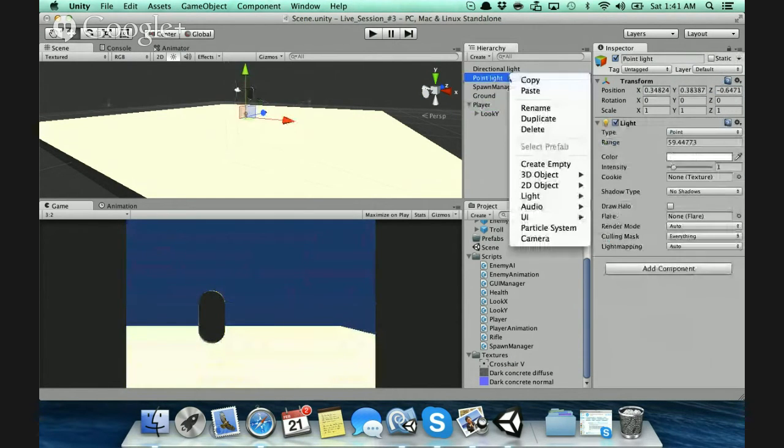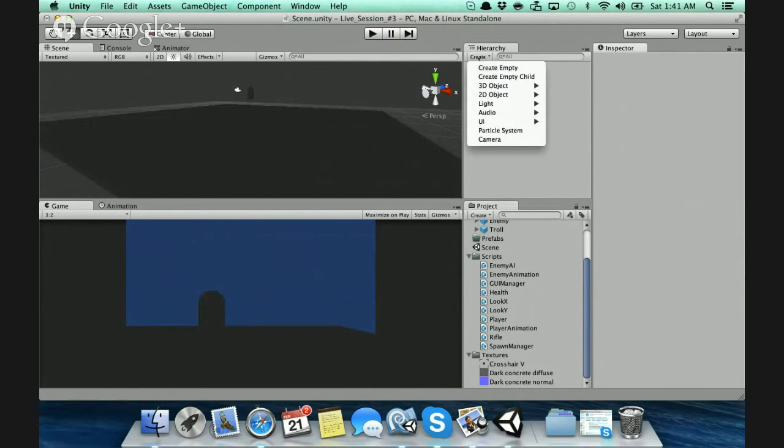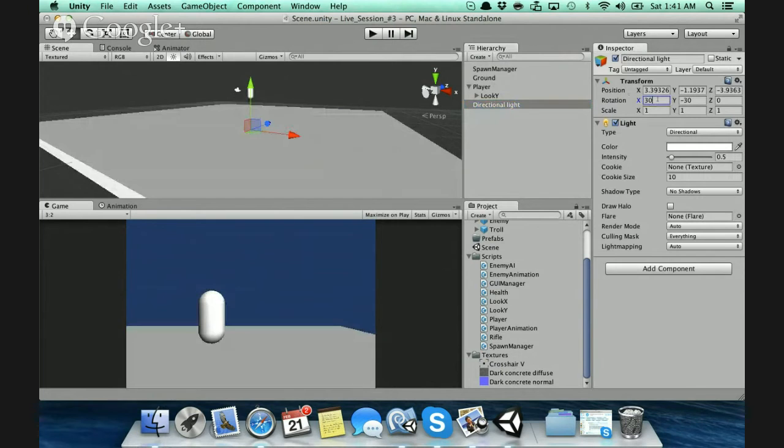Let's change our point light here. Get rid of that. Directional light. We get 30, 50, 30, 90. No, hold on. No directional light. 30. There we go.